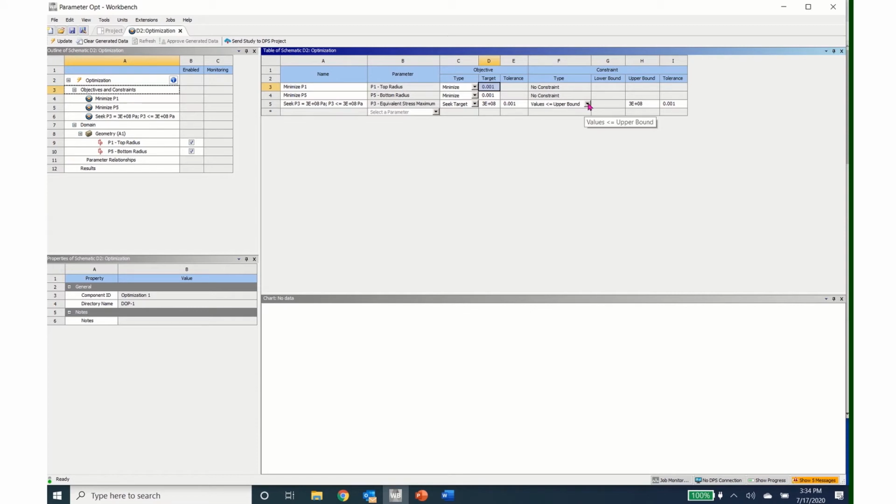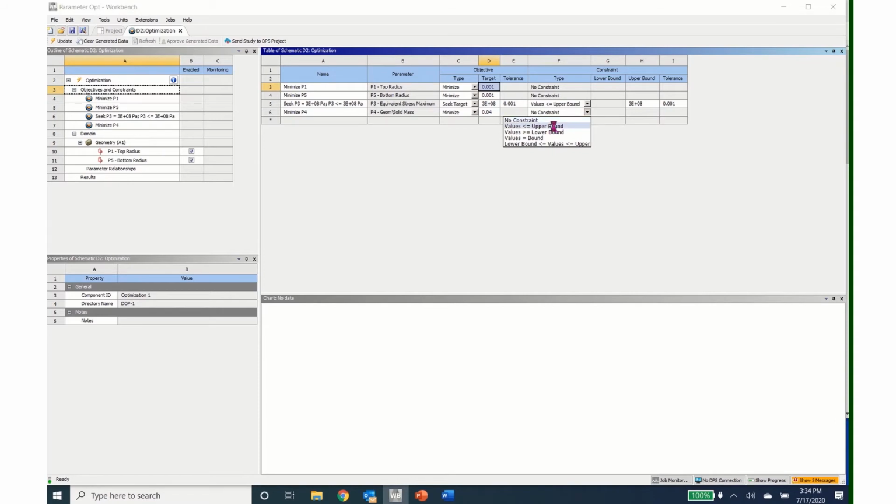Now I could also come over here and select values equal bound and set that to 3 e to the 8th, but you would have very few, if any, solution sets that met that condition. So it's typically better to use an upper or a lower bound. Then I'm going to set my last constraint on my mass, and I'm going to minimize this. I'm going to give it a target value of 0.04 kilograms, and I'm going to come over here and set a constraint of an upper bound of 0.04 kilograms.